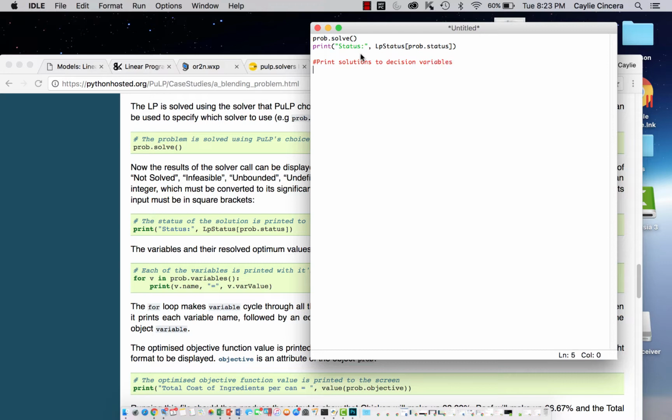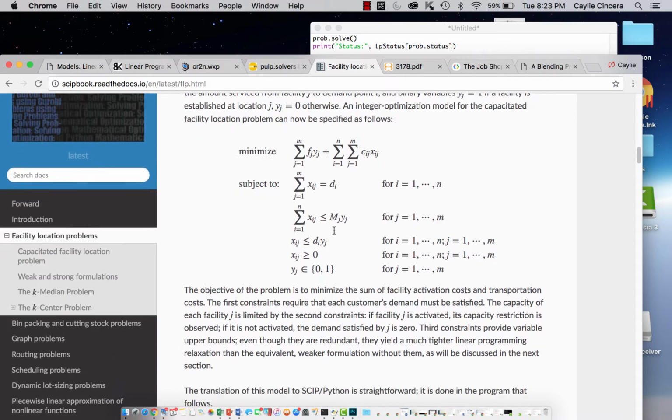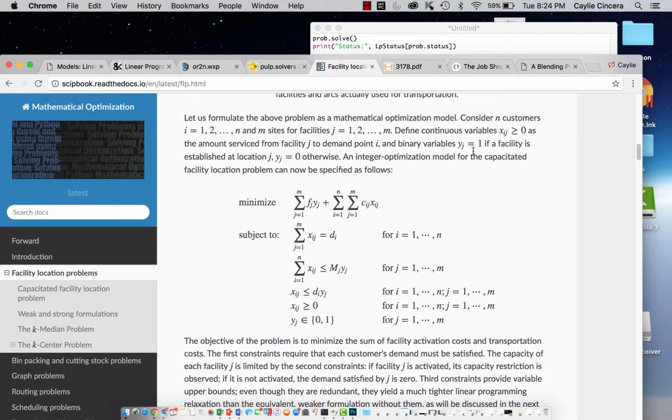So first let's talk about if you have a binary decision variable, how we're going to print which ones the solver chose to the screen. Say we have an optimal solution for this facility location problem that we were using earlier. Basically, we had a binary variable and then a continuous variable, and the binary variable was which location a facility was established at. So we want to know which ones are chosen to establish.